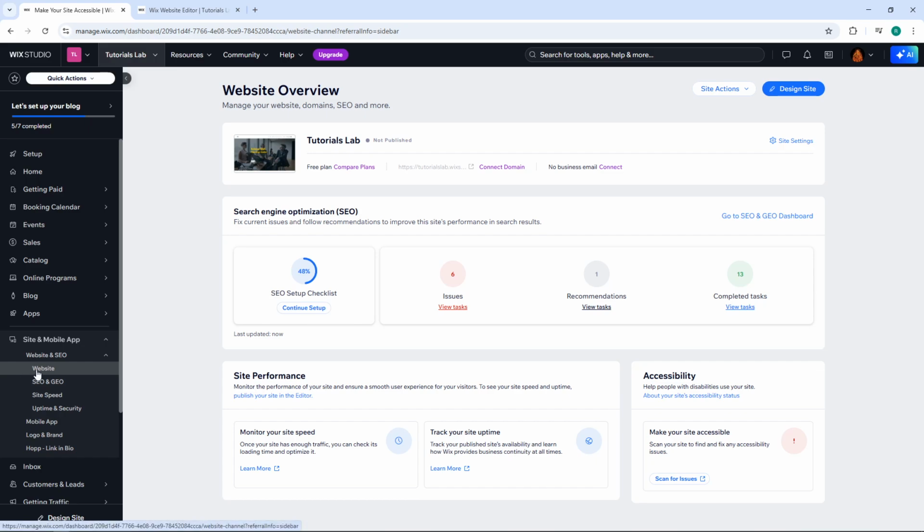Now you'll see a preview of the website settings you currently have. Take a moment to make sure that this is the correct website where you want to add the testimonial slider. It's always a good idea to double-check you're working on the right site, especially if you manage multiple websites through your Wix account. Once you've confirmed you're on the right website, locate the Design Site button.